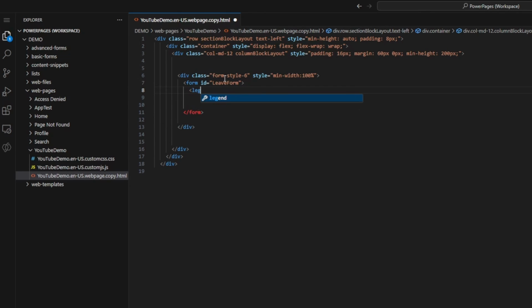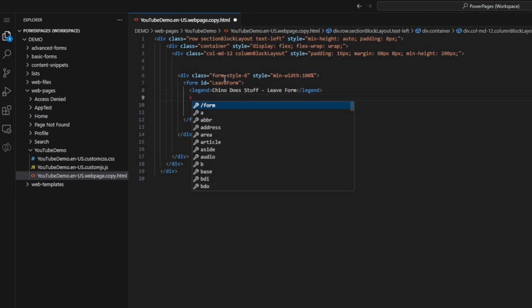So underneath here, we need to put our fields that we want to capture in our leave form. First off, I'm just going to give this a legend. Whoa, spelled that wrong. Let's just call it Gino does stuff leave form. For this application, I want to ask the applicant what the date from and the date to that they want their leave for, and I'm going to capture both of those dates within my application.